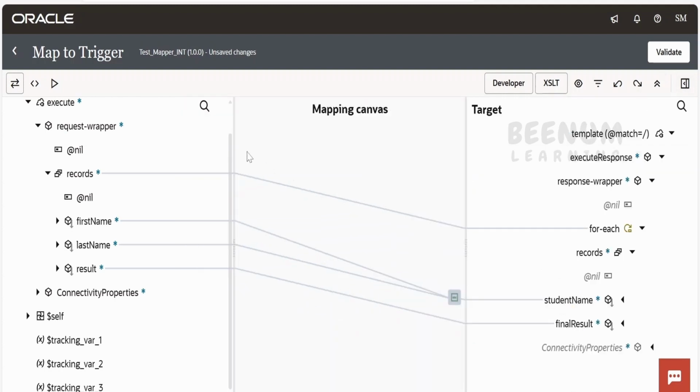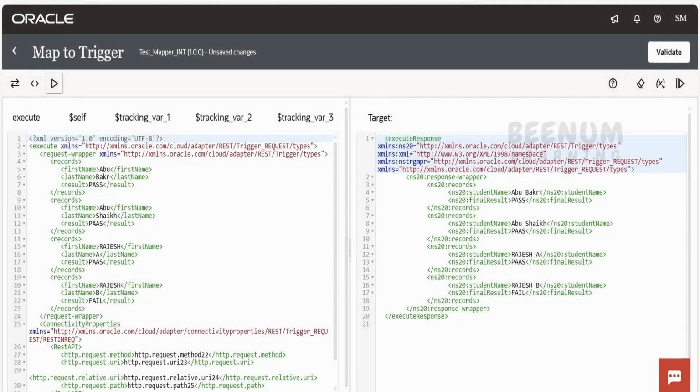the problem statement. If you consider a mapper something like this, we are just mapping with the help of for each whatever we have over here. First name, I'm just concatenating and mapping over here to student name and the final result. I have created sample data over here and I will just run this. In the output, if you see, we have multiple students over here.